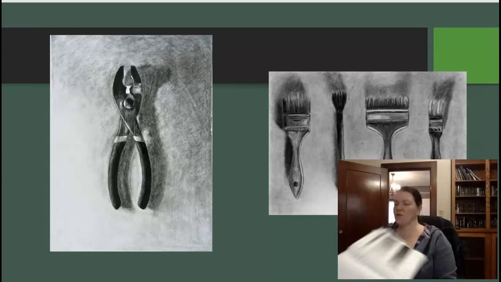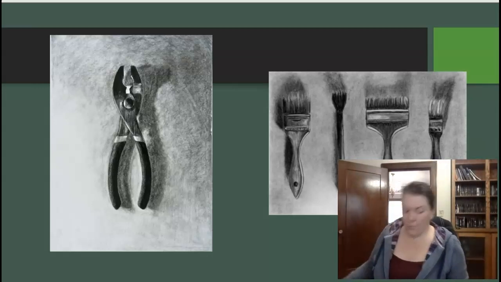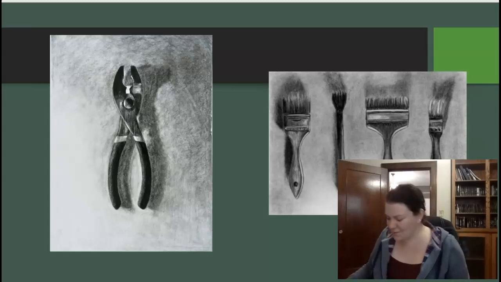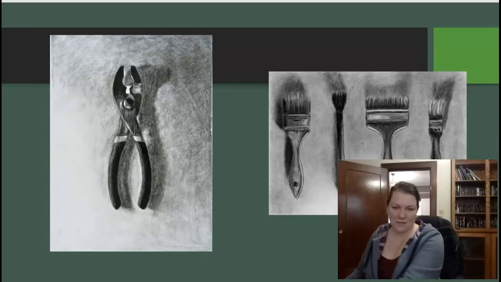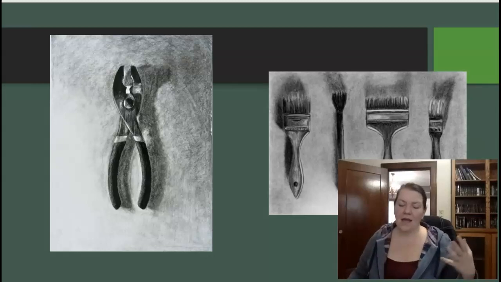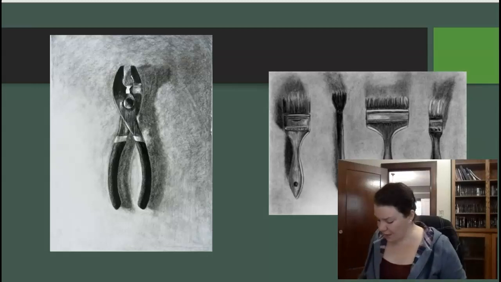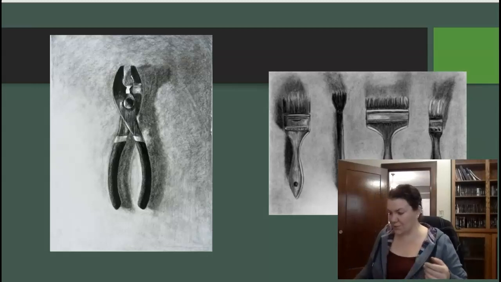So mixing the two, sometimes it works, sometimes it doesn't. If you want to experiment, I always encourage it, but just know that sometimes it does tend to look weird, especially since graphite is pretty shiny and charcoal is pretty matte. I tend to not mix the two. But yeah, I would just experiment in your sketchbook.